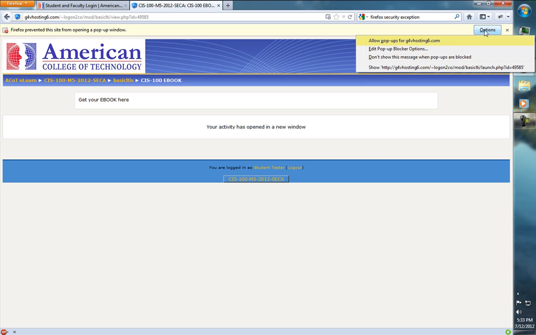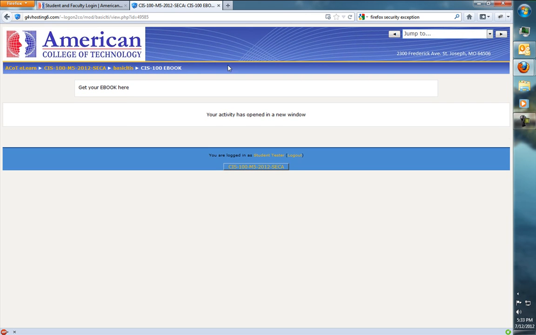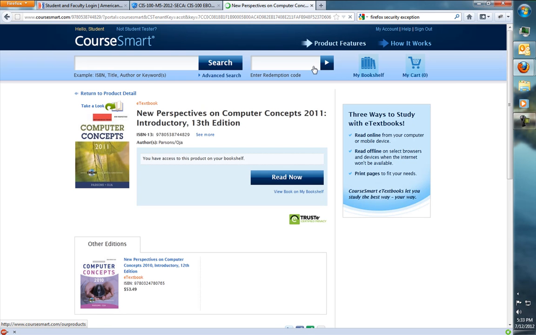Once you click options, you will want to go down to allow pop-ups for g4vhosting6.com. This will allow pop-ups on our platform and our platform only. And once you have done that, go ahead and click refresh on your page up here. And if all goes as planned, you should be brought up into this new window here. This is CourseSmart, which is our online ebook platform.